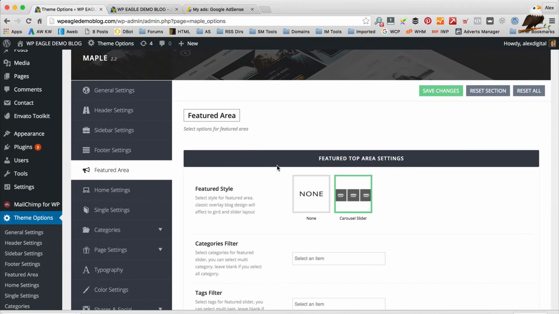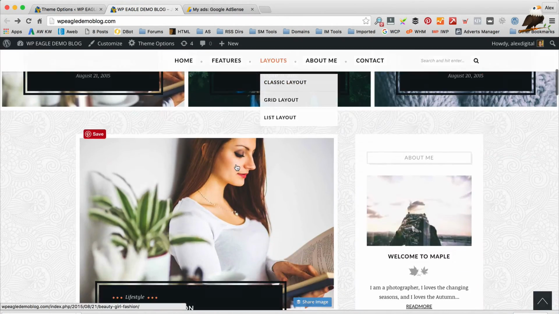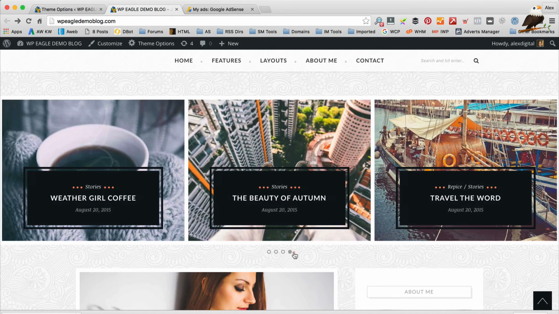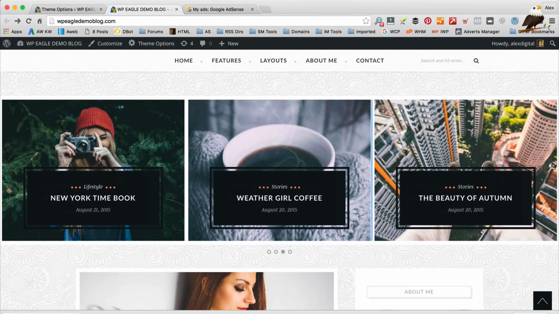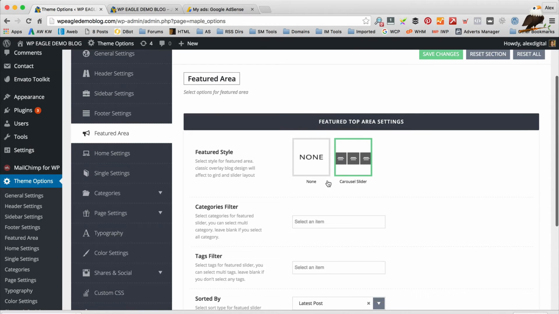Okay, so the next one is the featured area. Okay, so the featured area is this bit here. So you can either have a featured area or not. I kind of like it. I think a featured area is a good thing to have. But if you don't, then you can select no.